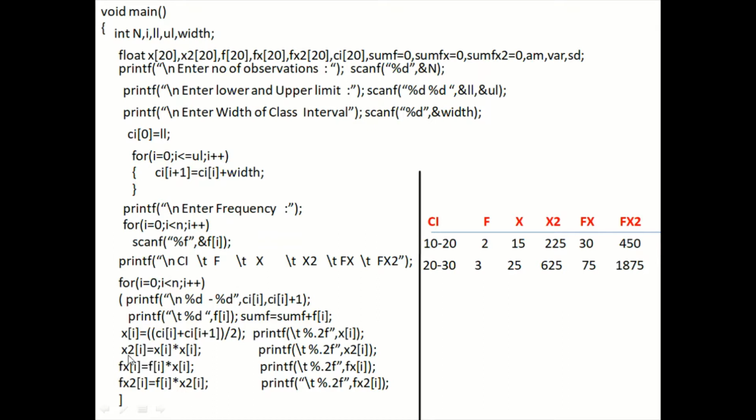Then x2 of I is equal to x of I into x of I. What was x of I? 25. 25 into 25? 625. 625 is stored to x2 of 1. So here x2 of 1 is printed.